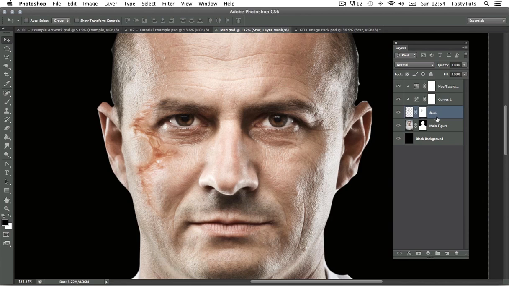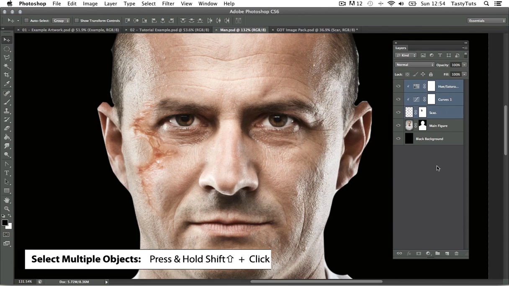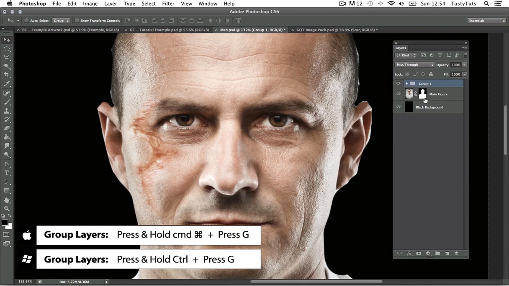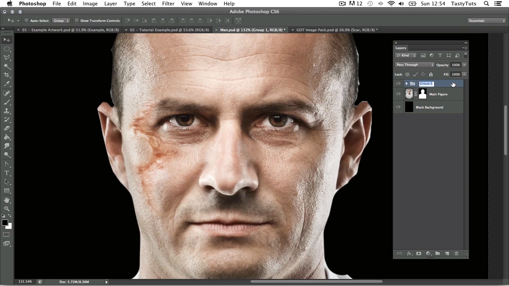To do this, I'm going to first select the top layer in the Layers panel, press and hold Shift and select the scar image layer. This will select them all, and then I'm going to press Command G to group these layers into a folder. Then I'm going to double click onto the name and rename this group to Scar 1. And that is my first scar on the face.